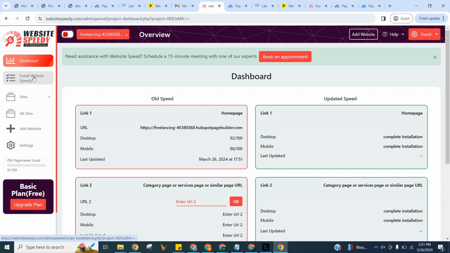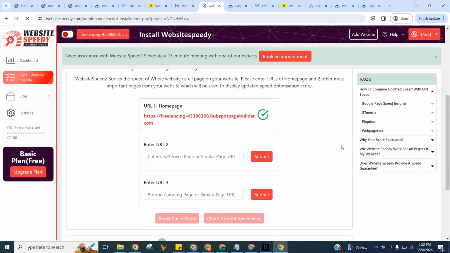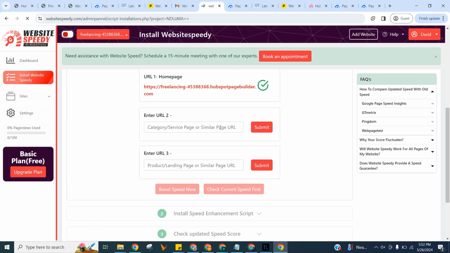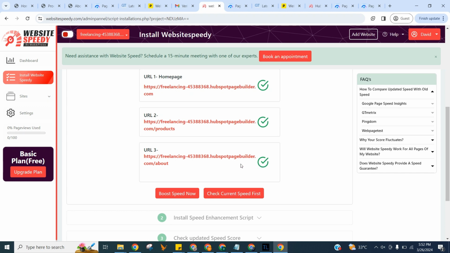Now let's install Website Speedy. Navigate to install Website Speedy in the left sidebar. You can boost your website speed just by following these simple steps. In the first step, to get started, you need to enter URLs of 3 important pages from your website. We will use these 3 pages for reporting purposes.